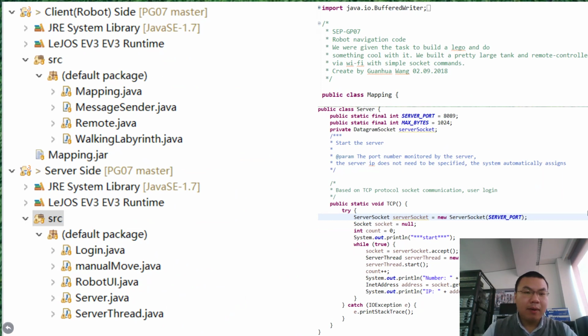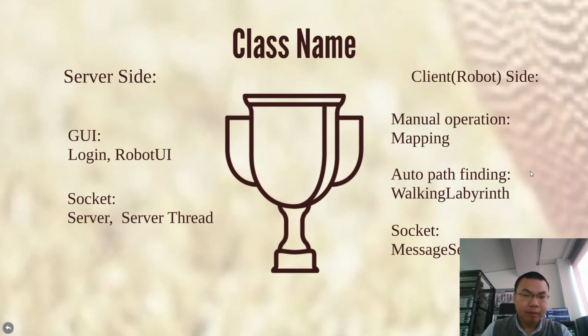You can see the whole code is divided into the client side and the server side. The client side is for the robot, the server side is for the computer, and we made lots of comments so we can understand the code clearly through these comments. For the server side, we developed the GUI and the socket. For the client side, we developed the manual operation algorithm and socket.